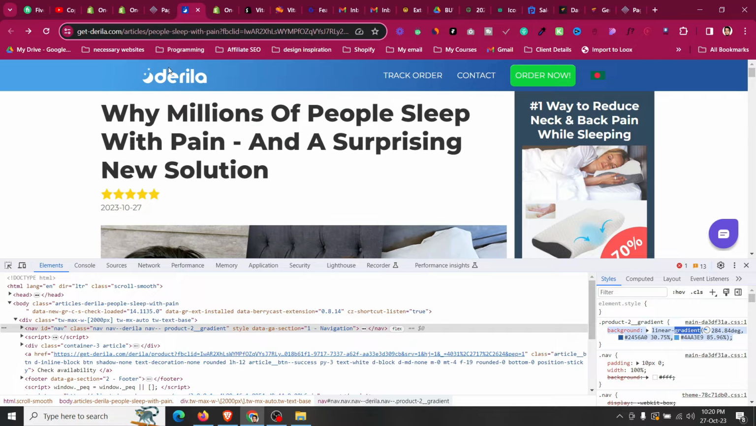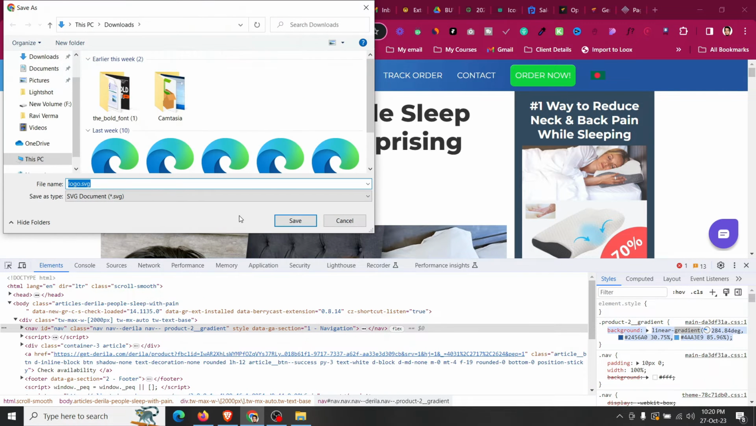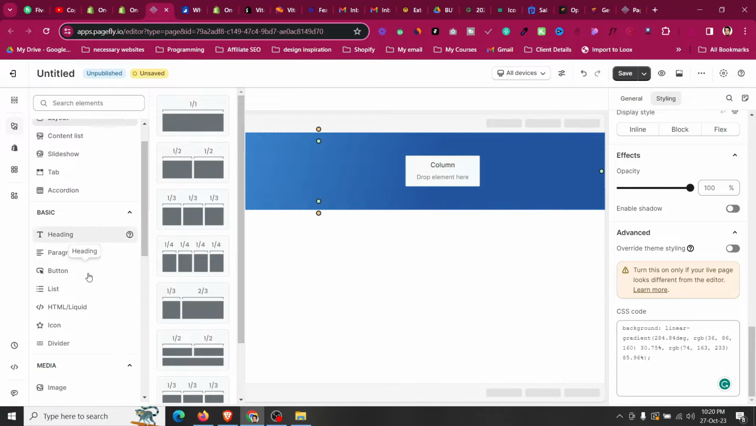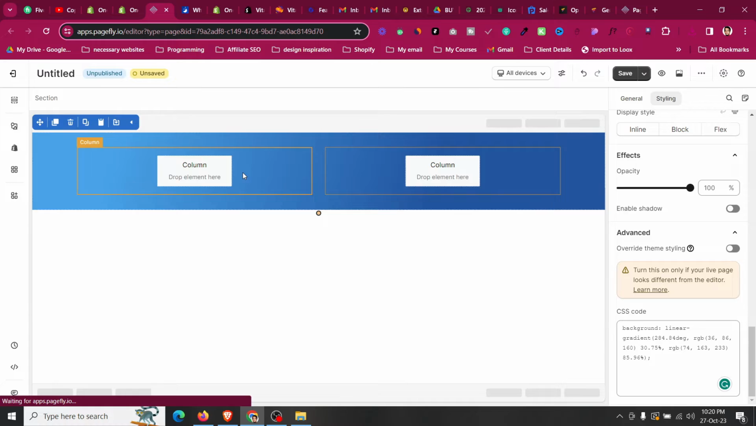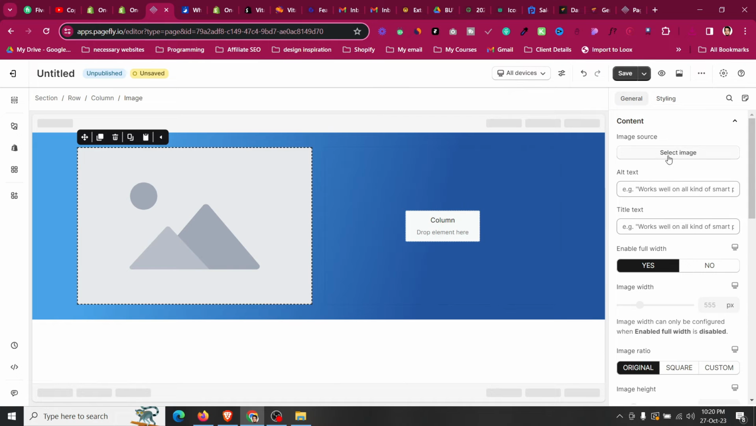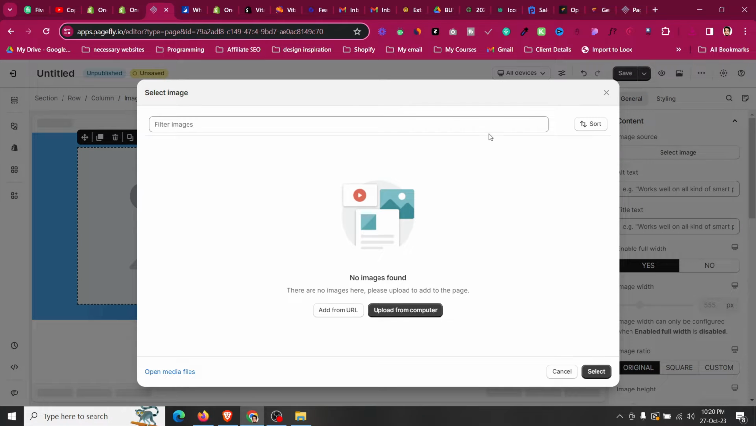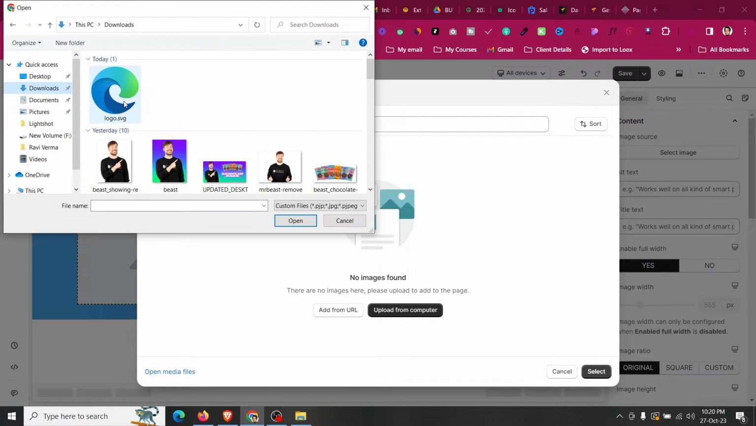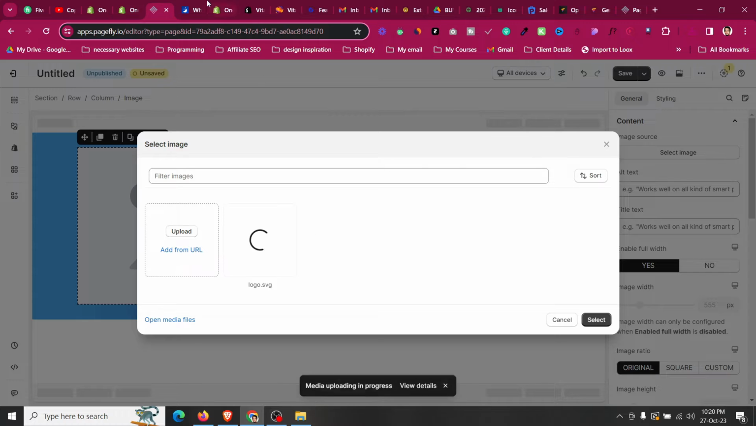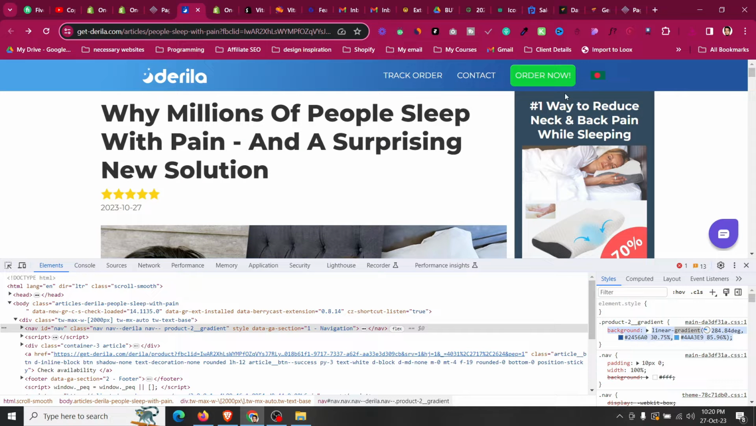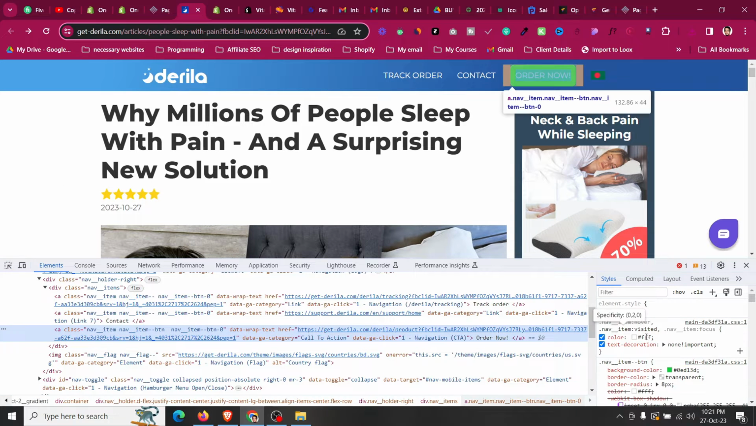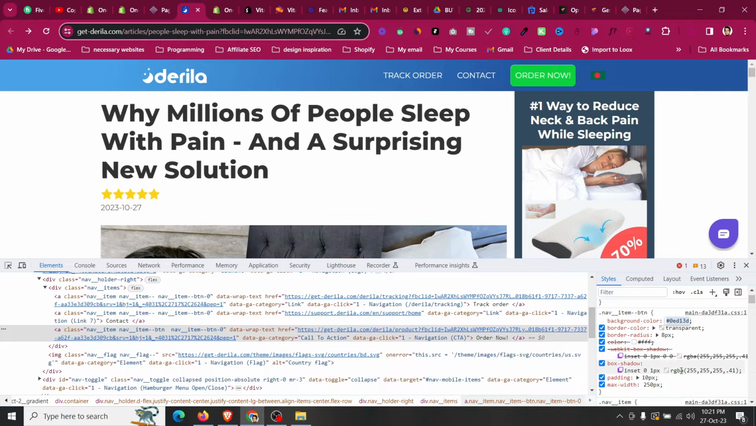So now let's add this logo. For that we will save this image. It is an SVG image. Then we will go to add element and we will click on image and we will drag an image here. Then go to general, click on select image and then click on upload from computer and then go to where you have saved the image. So this is an SVG image and this is the logo. Then we have a button. So if I click on that button, you will find this is the background color used in that button with the border radius, box shadow, everything is there.